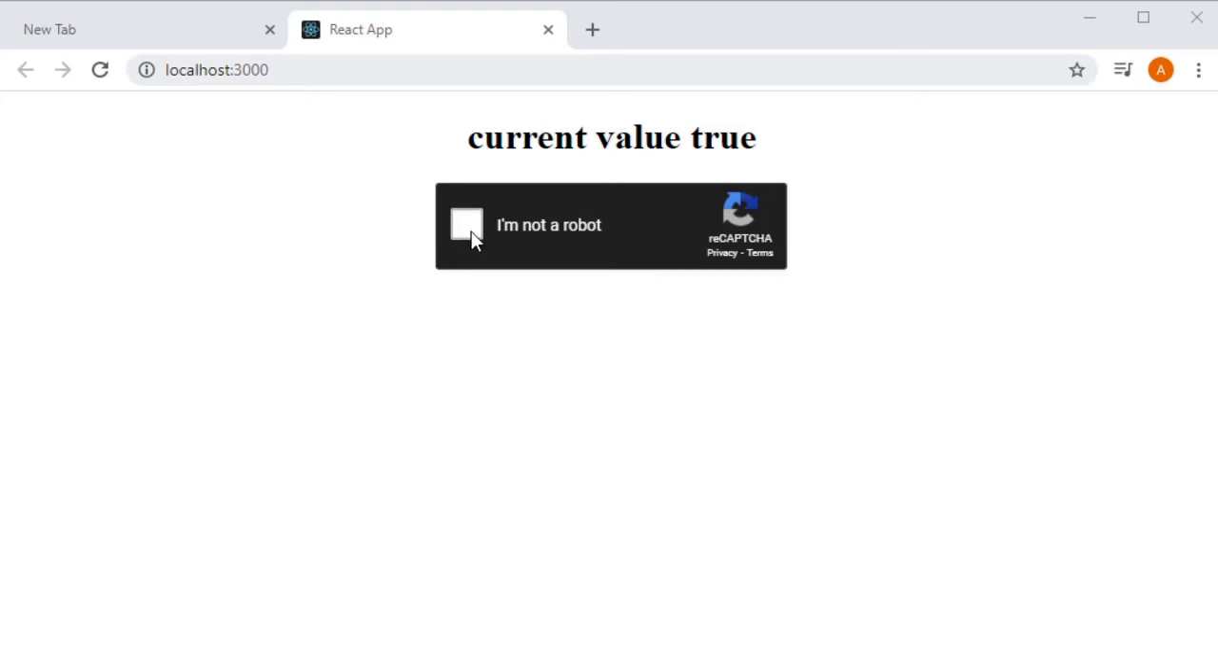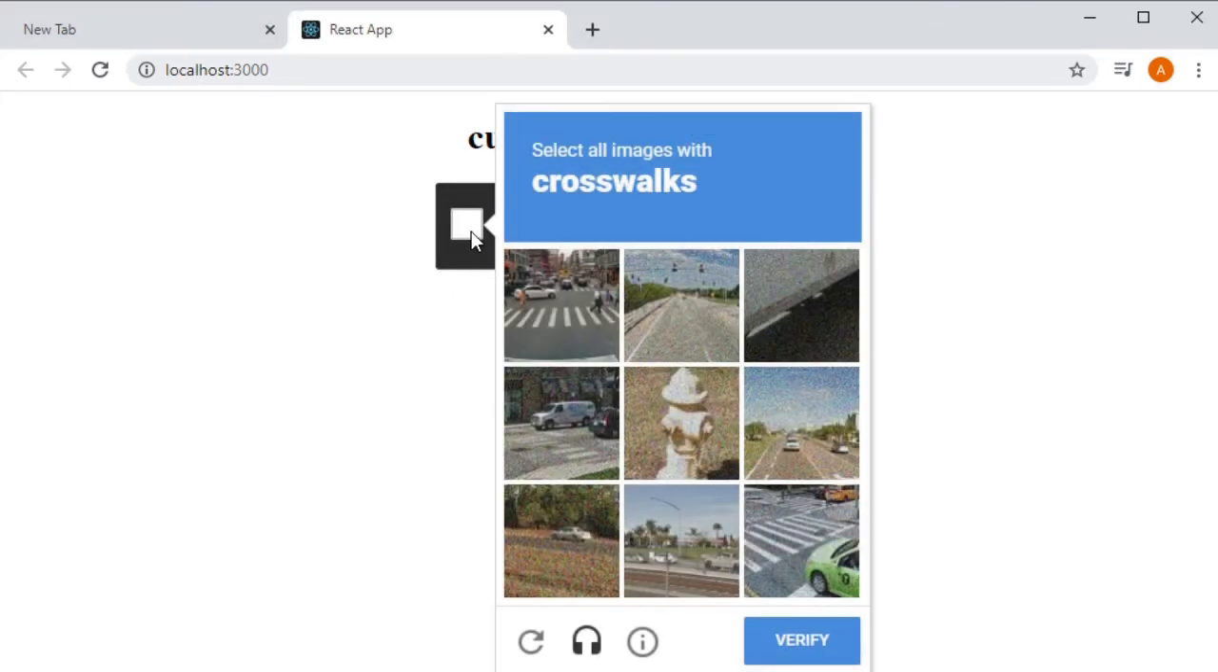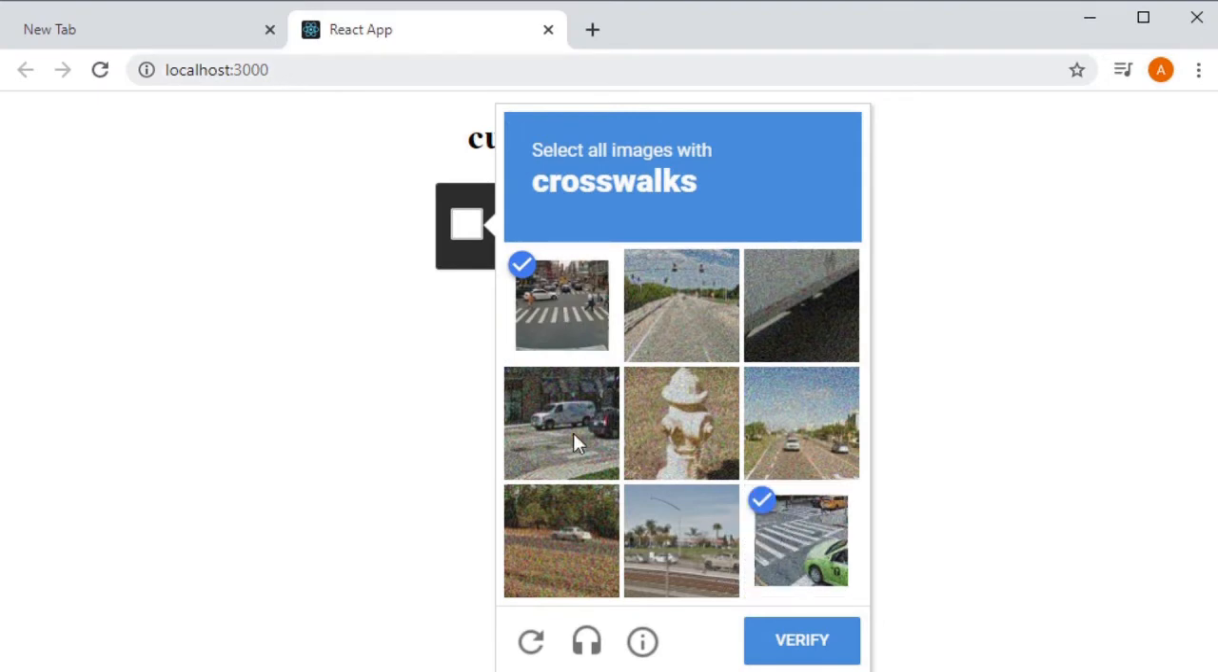Hello and welcome to part one of this tutorial on how to use the package React-Google-ReCaptcha. We're going to be creating a Google ReCaptcha component, and we'll create some app level state with the help of React Redux, which will show the current value of the captcha.